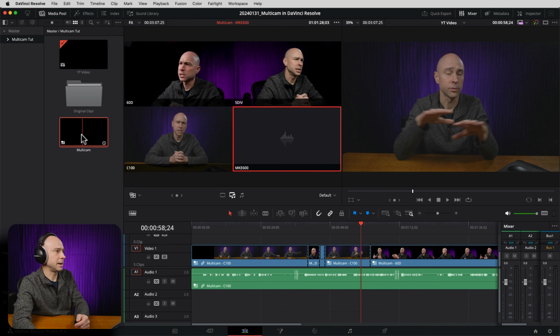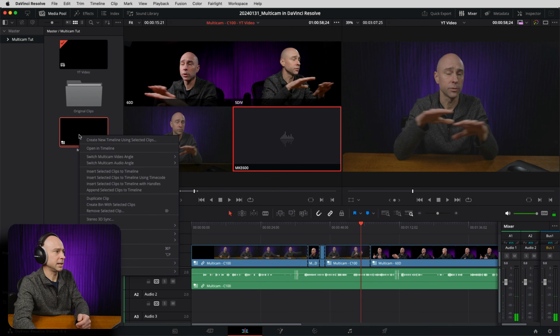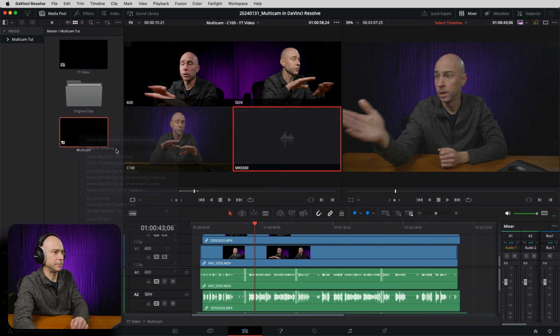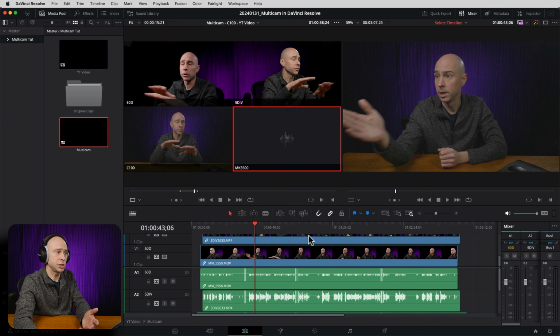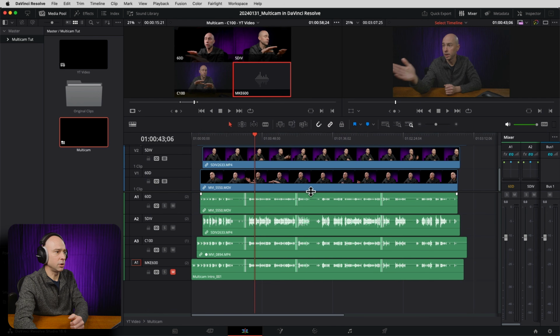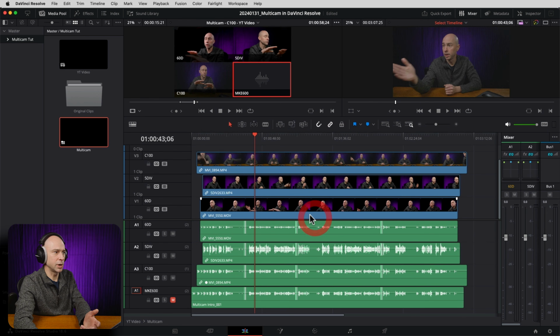So I'm going to come to my multicam clip in the media pool, right click, and choose Open in Timeline. Now, anytime you need to make a change to your multicam clip, you can always open it in the timeline and see all of your audio tracks as well as all of your video tracks. So what I like to do is just do my color grading right in here.